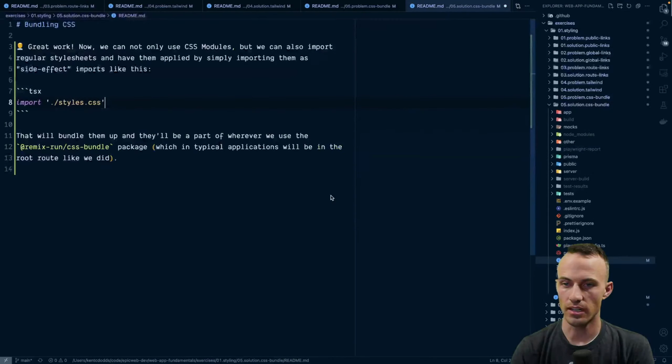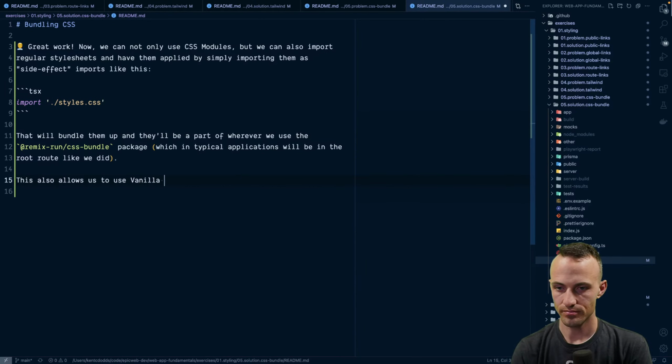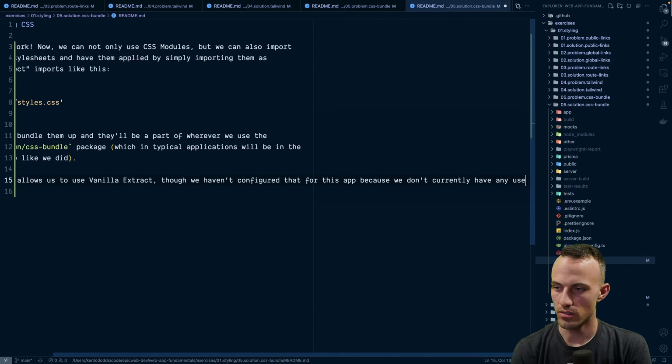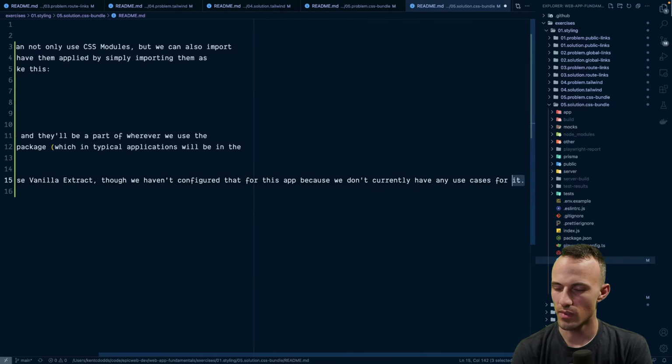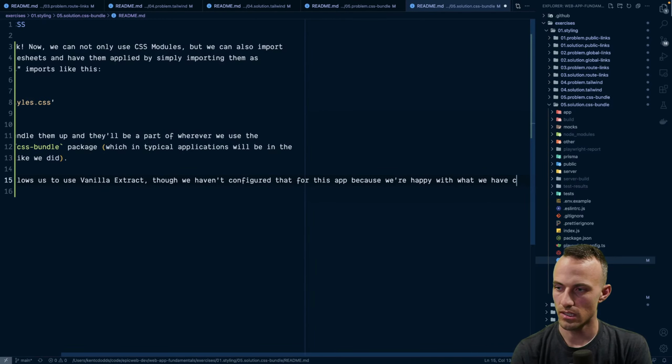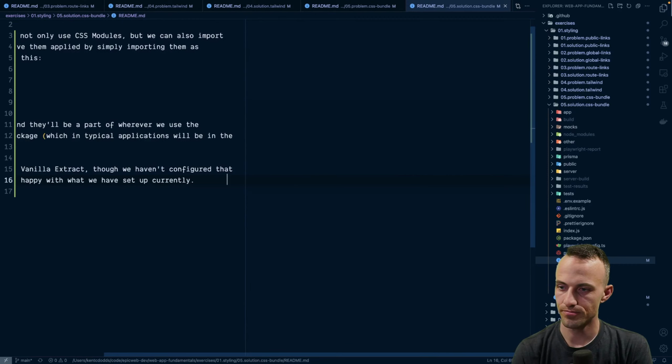This also allows us to use vanilla extract, though we haven't configured that for this app because we're happy with what we have set up currently.